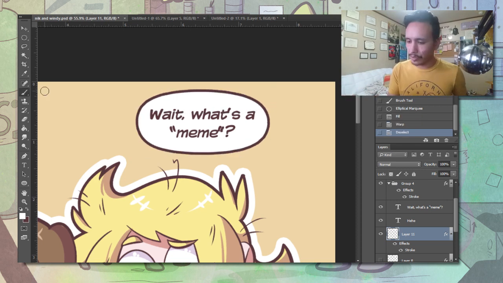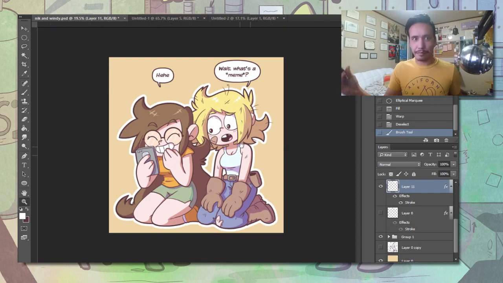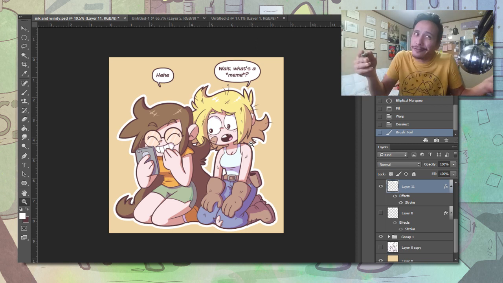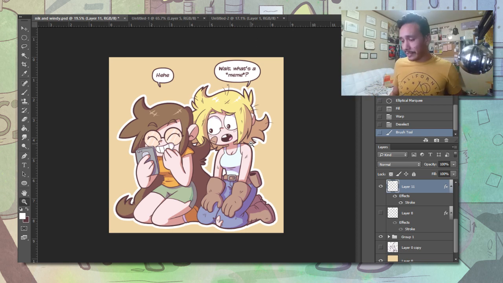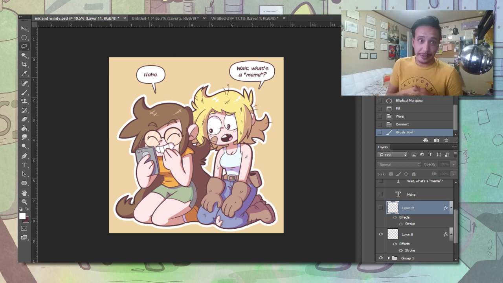Deselect, grab your brush, make a tail. Try it a few times. There we go. Perfect. That's basically the gist of it. Nothing really complicated. You can make your tails with the polygonal lasso tool if you want to. You don't have to use the brush. It's whatever you want. It's a thing.